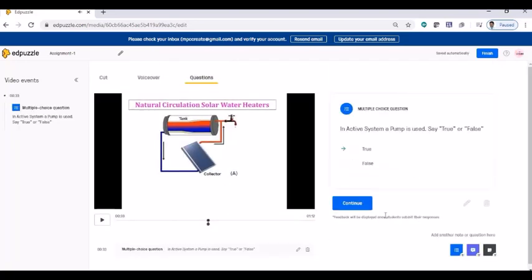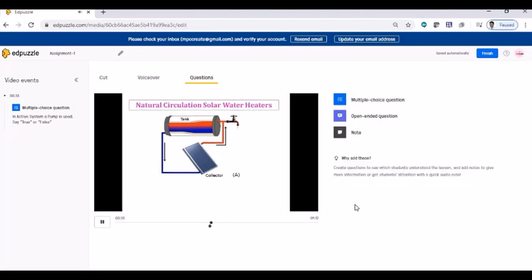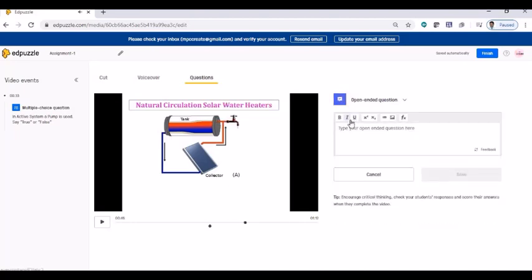I have saved the question. Okay, that's all. Just for demonstration purposes, I have added the question. Then click continue. This is the passive system, which is called the natural circulation solar water heater, where the water tank has to be conveniently placed in an upper position. Now I am adding an open-ended question.